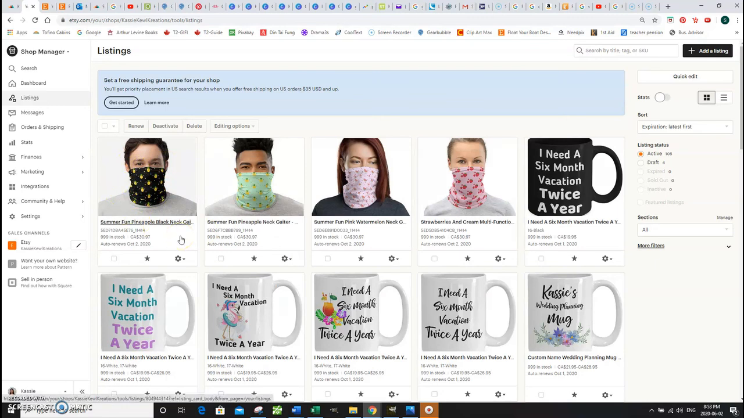So that's our Summer Fun Pineapple Black Neck Gaiter.